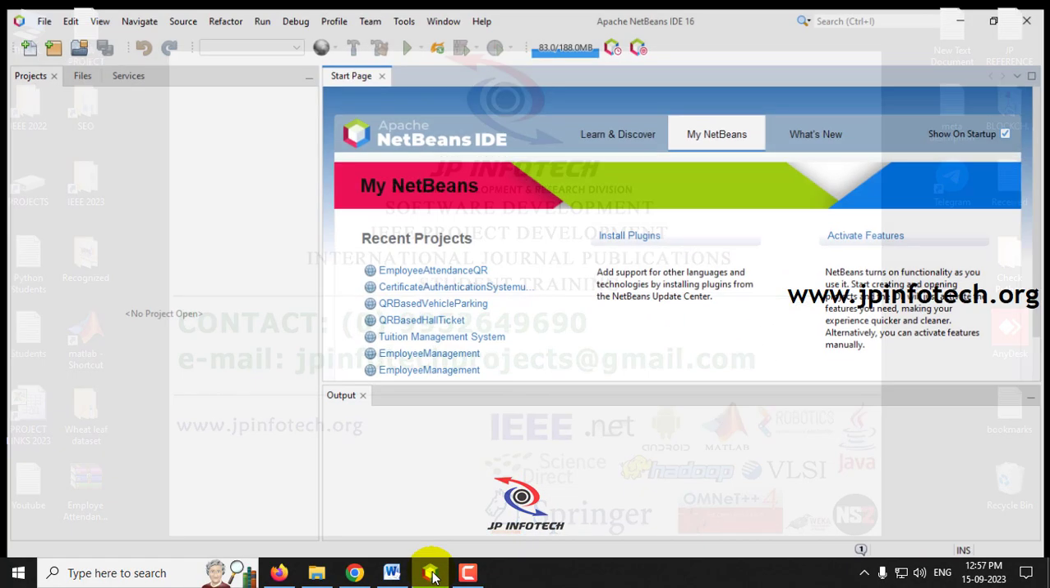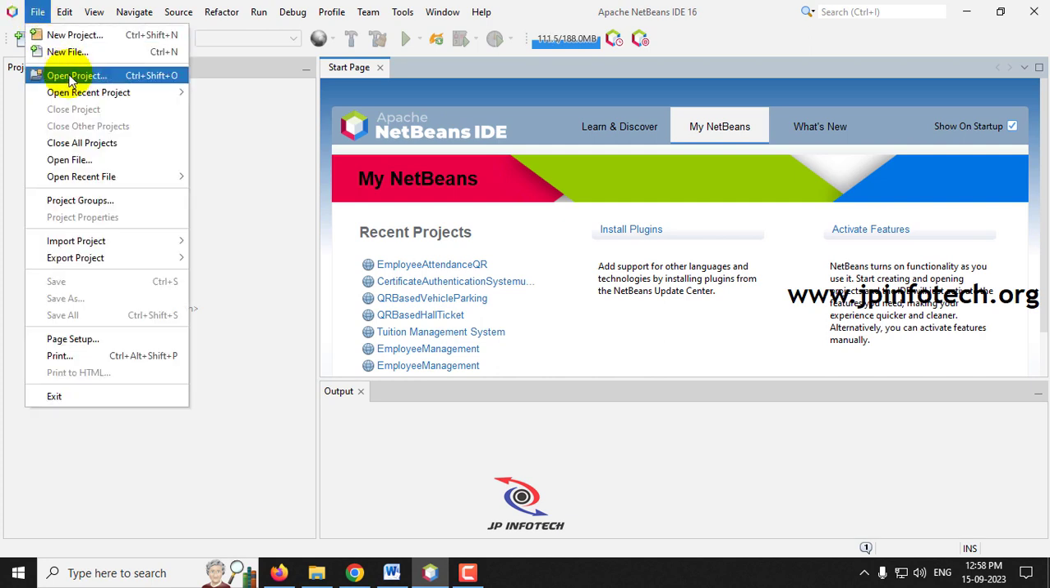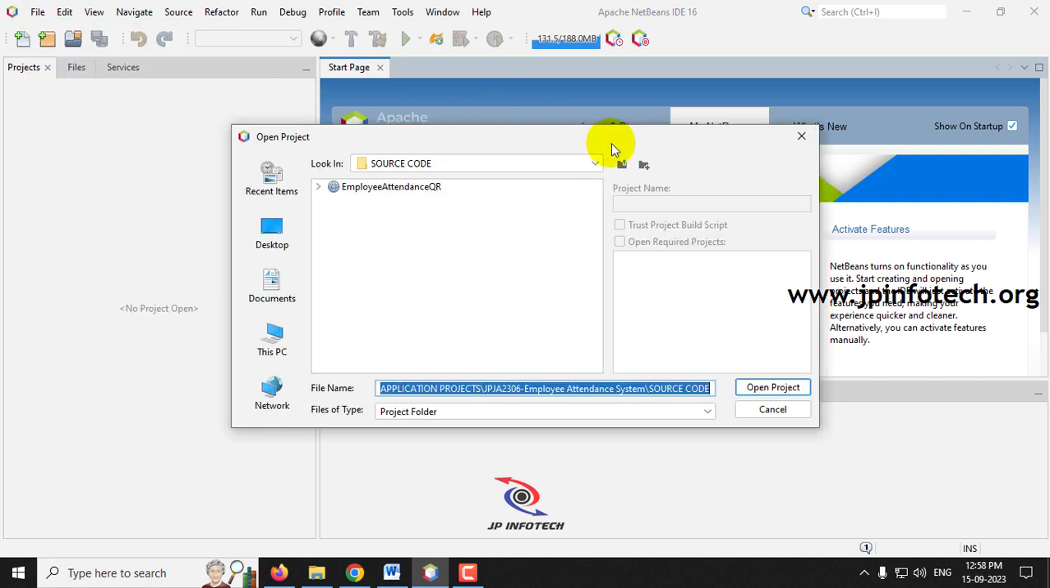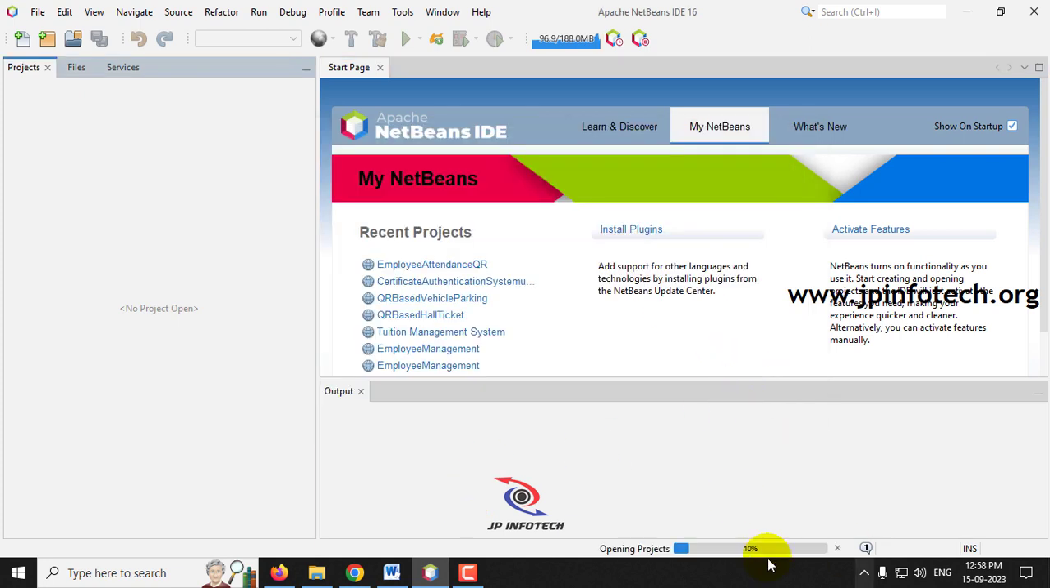First, open Apache NetBeans IDE 16. Now we need to import the project into the NetBeans IDE. For that purpose, go to the File menu and click Open Project. Now go to the source code location where you can find the source code folder. Inside that you can find the employee attendance QR project. Select this and click Open Project. Now kindly wait till the complete project is loaded.